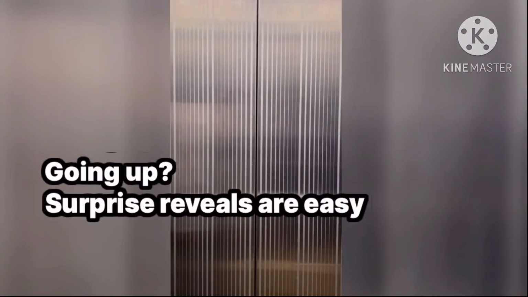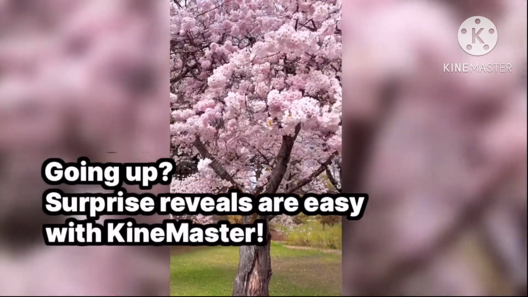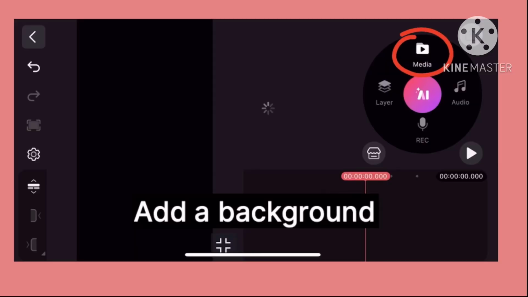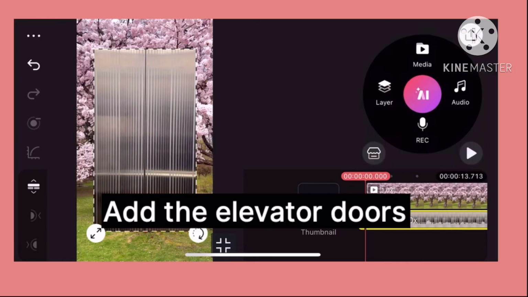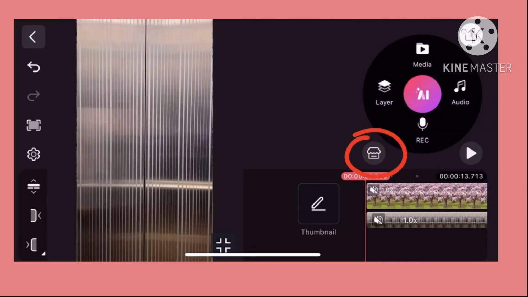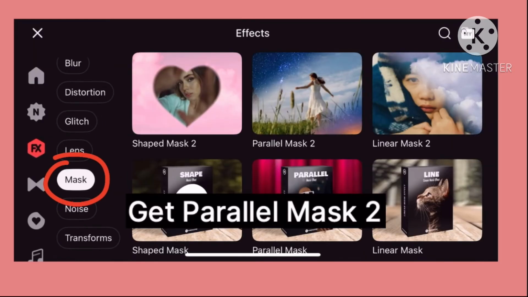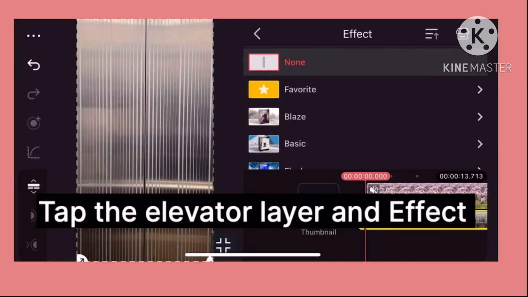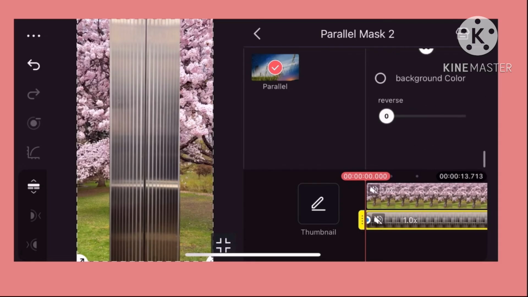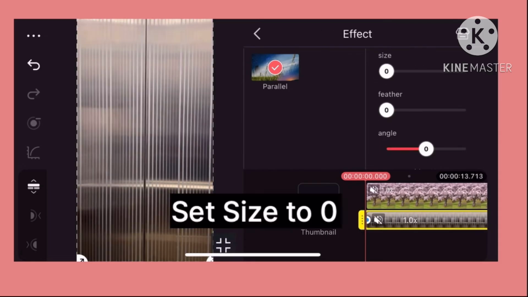Going up? Surprise reveals are easy with KineMaster. Just use a mask. Add a background. Add the elevator doors. Double tap to fit. Get parallel mask 2. Tap the elevator layer and effect. Set reverse to 1. Set size to 0.